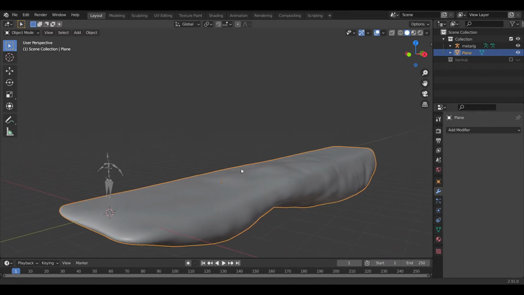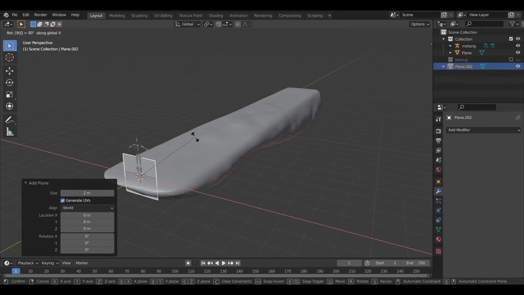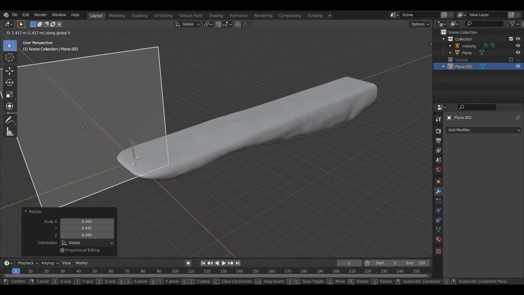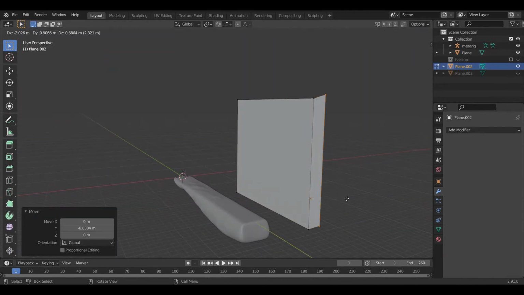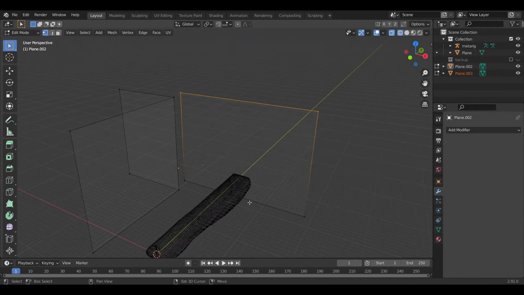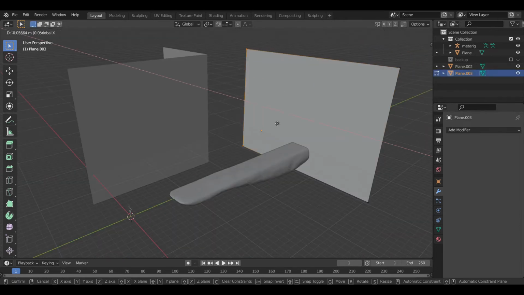Okay, that looks fine. Add a plane and orient it properly by using rotation so that it looks like a wall. Now select the side vertices and extrude them backward. Add a similar wall on the back side also.